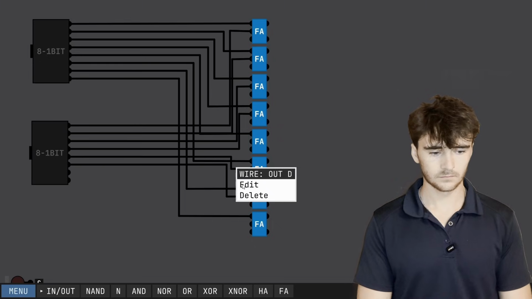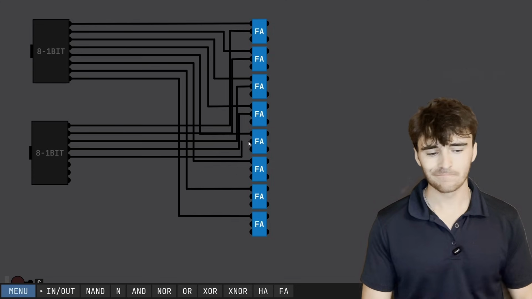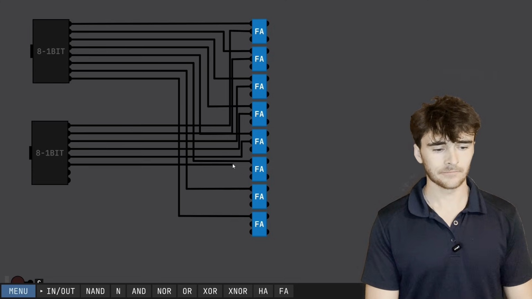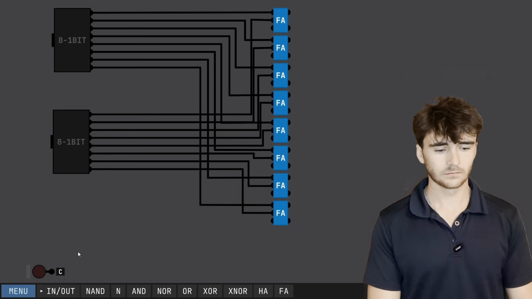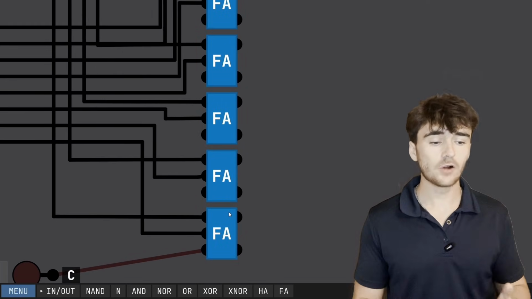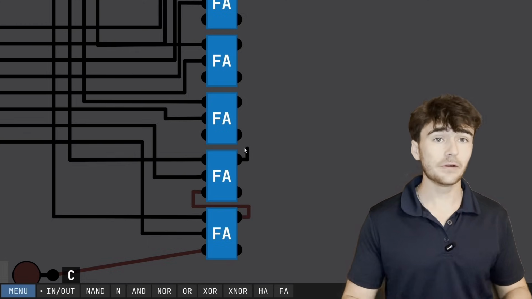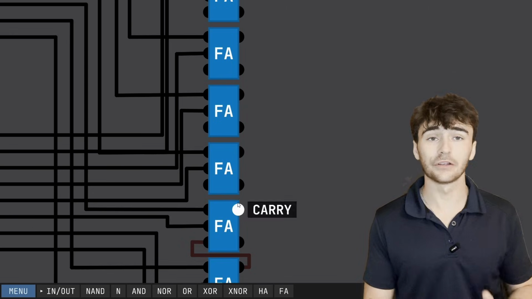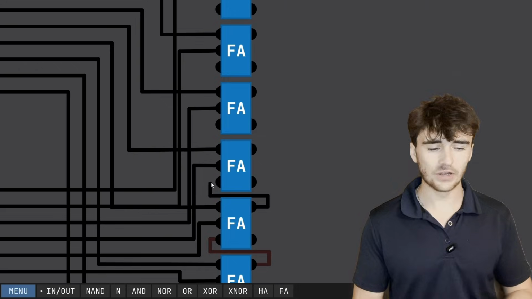Yeah, I screwed up a little bit right here, so I gotta rewire it. I kind of missed an adder. Okay, so now they're all wired up. So now we gotta chain these full adders together. You take the carry output and feed it into the next full adder's carry input, and just kind of snake it along, so they all act as one coherent unit, in a sense.